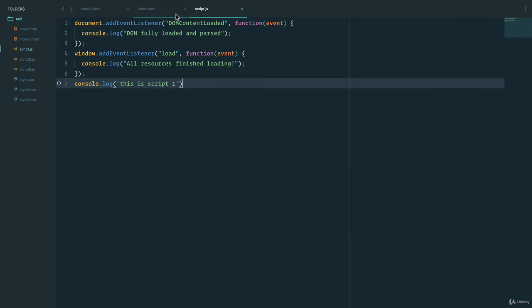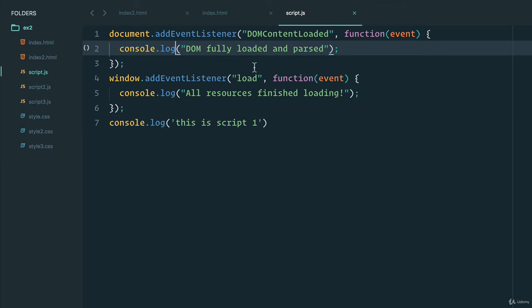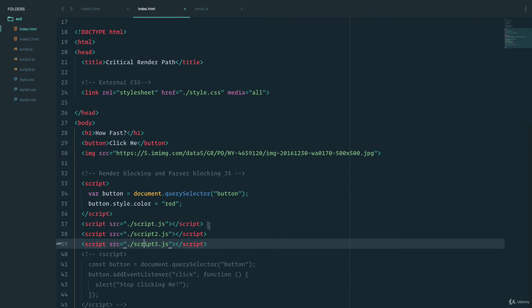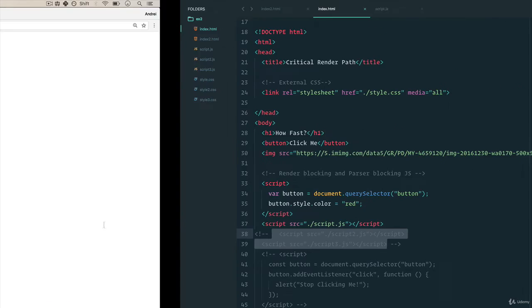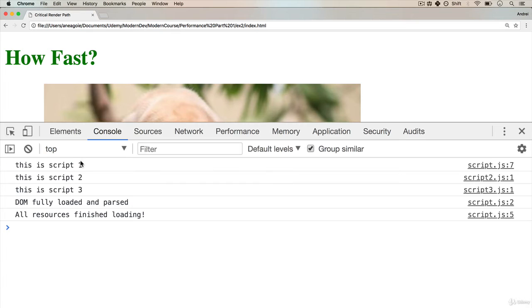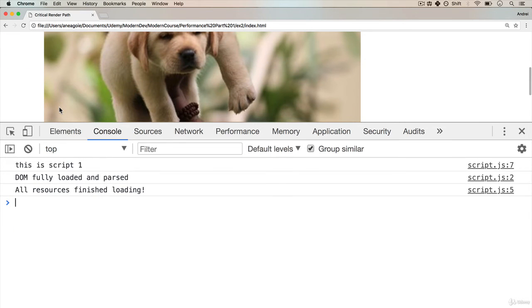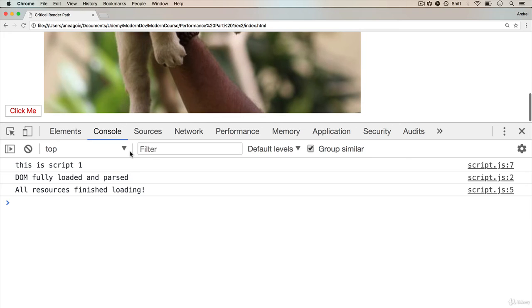Well, this is the first script file, which I've added a couple of event listeners to. One is DOM content loaded, and the other one is load. And I'll explain what those do in a bit. And then finally, we have this is script 1. For now, let's just look at this script file. I'm going to comment out script 2 and 3, save, and I'm going to open up the developer tab here, and I'm going to refresh. All right. Let's see what just happened here.